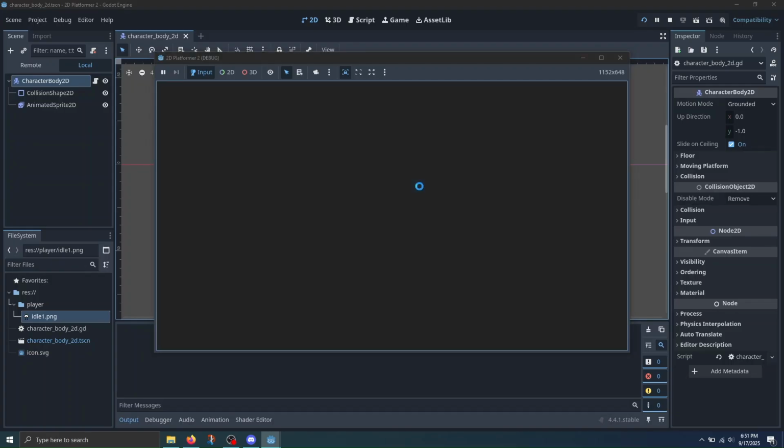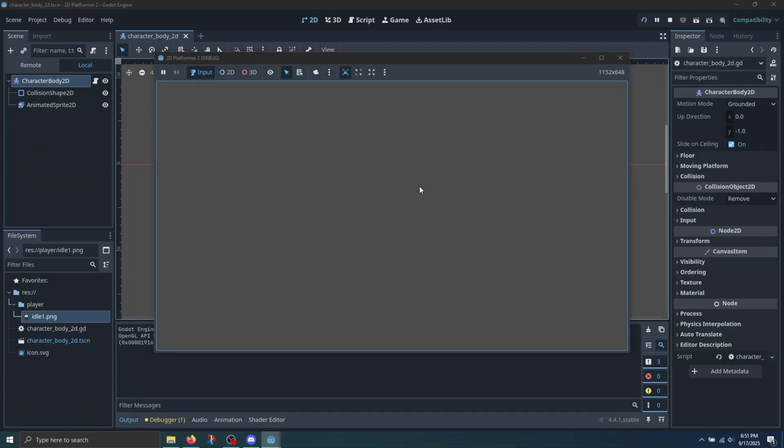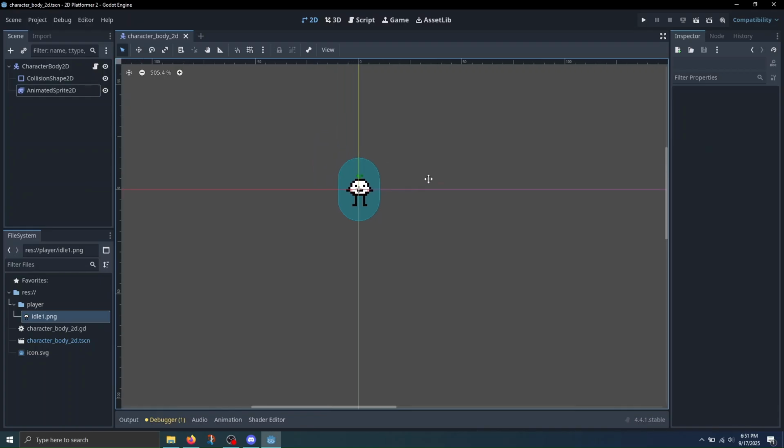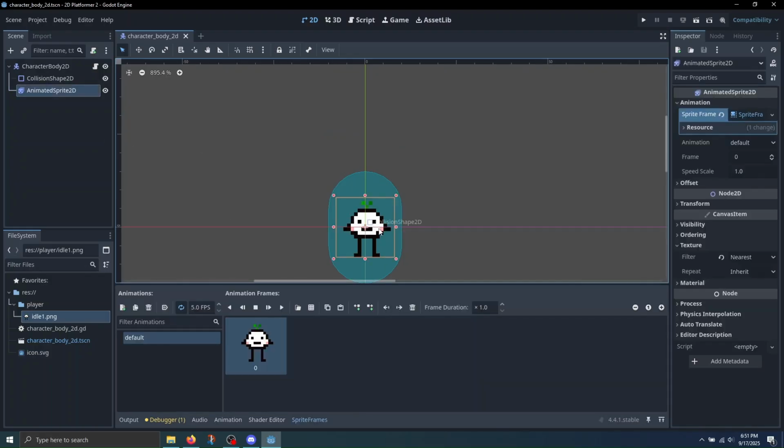If we were to play test it right now, the character is just kind of going to fall into the void here because we don't have any ground for it to stand on, which is okay because we'll be working on that later. Now this is what we accomplished at the end of our first meeting. So now we'll be working on animating this character.